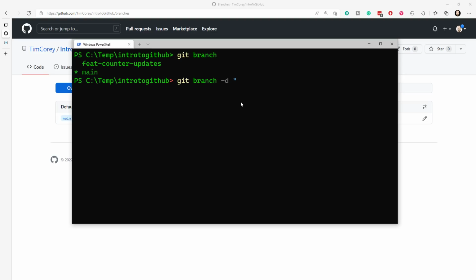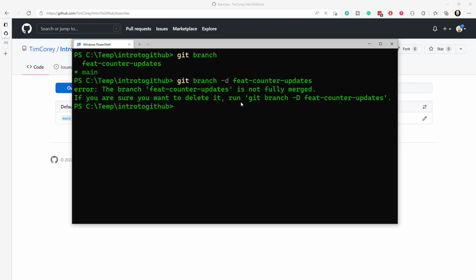And then I will say feat counter updates. And it says error. The branch feat counter updates is not fully merged. If you're sure you want to delete it, run git branch -D and the branch name. Now, before you just go, oh, I just need to change the letter, stop. I want you to actually think about what this message says. It says, you have not merged these changes in.